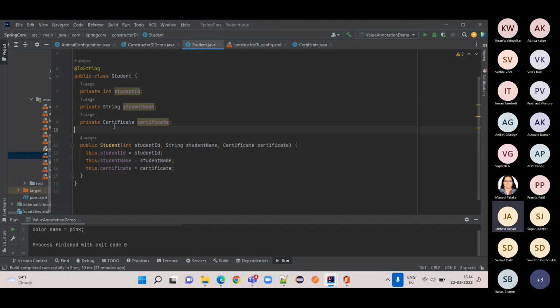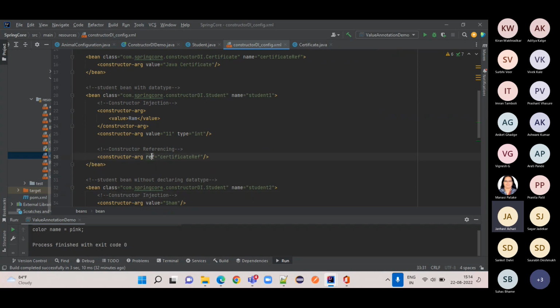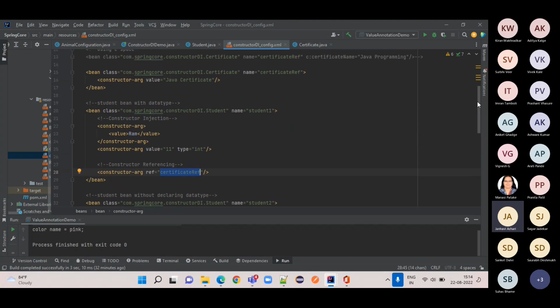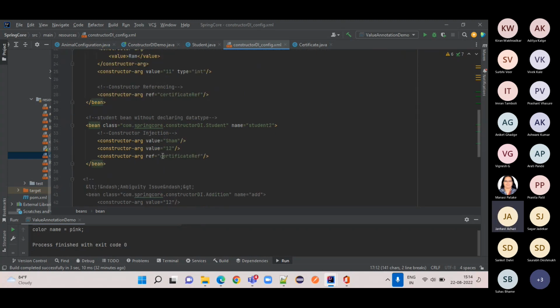Suppose you are using one class and you are calling the reference of some other class, or you are injecting some other bean. In that case, how will you specify that? We'll see. So here is that example. You will have to use the ref attribute for that, and you have to specify the reference of the bean that you are injecting. So here is my bean. I'm injecting this certificate bean in my student class, so I'll use this name as a reference here. Again, that reference also can be provided in different ways. You can use reference as a tag, or you can use reference as an attribute. So these are two ways.